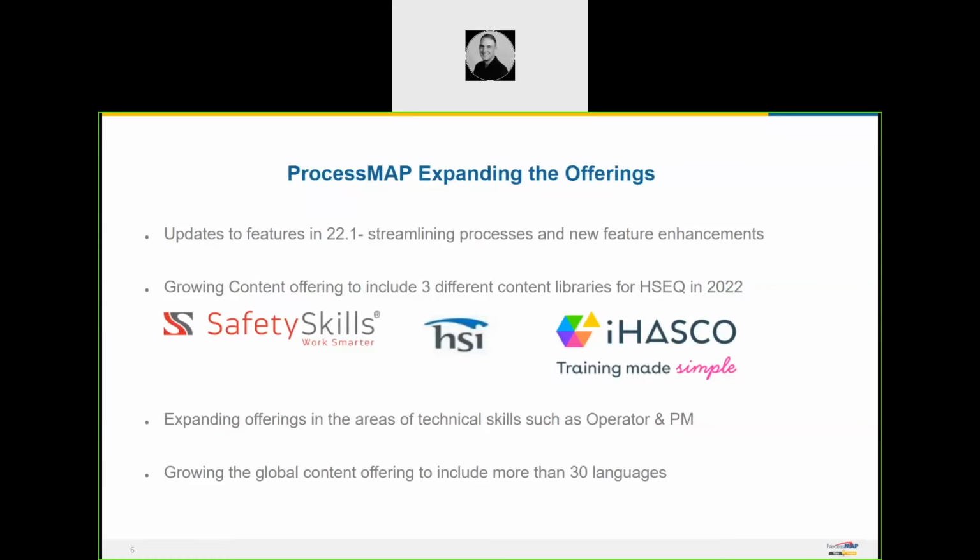And again, as I think of that last screen, there are some things that we're working on currently that will be coming out in the next few months around some of those enhancements. But certainly what's already been discussed and covered. In addition to that, we're also growing our content offering.